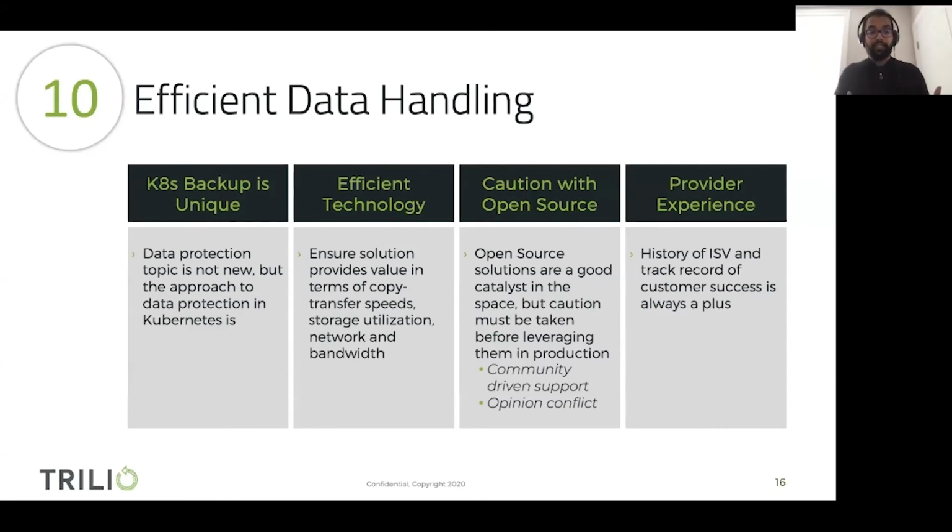The other aspect of data protection, what you see in today's world, is that there are a lot of different open source technologies out there.